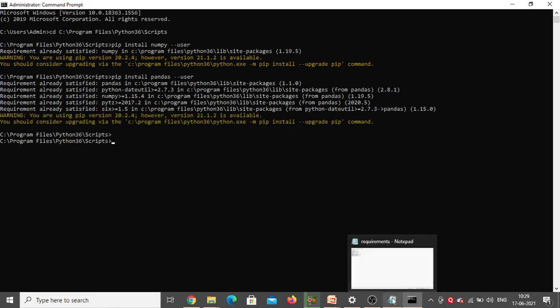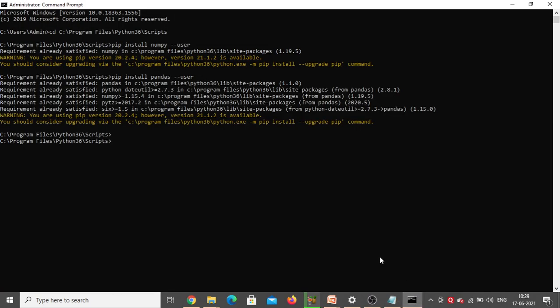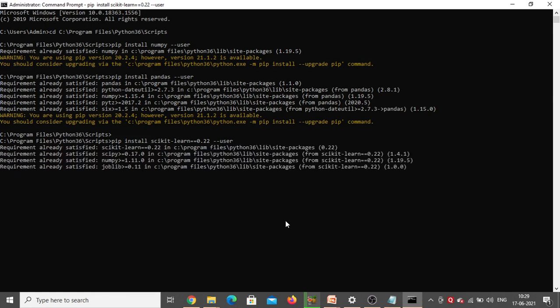Now we need to install scikit-learn. Like I told, scikit-learn you need to install this particular version only. So copy this entire line, go back to command prompt, type the same command pip install. Now paste whatever you copied, scikit-learn with the version, hyphen user, click enter. See here, requirement already satisfied, so scikit-learn is also already there in my system.